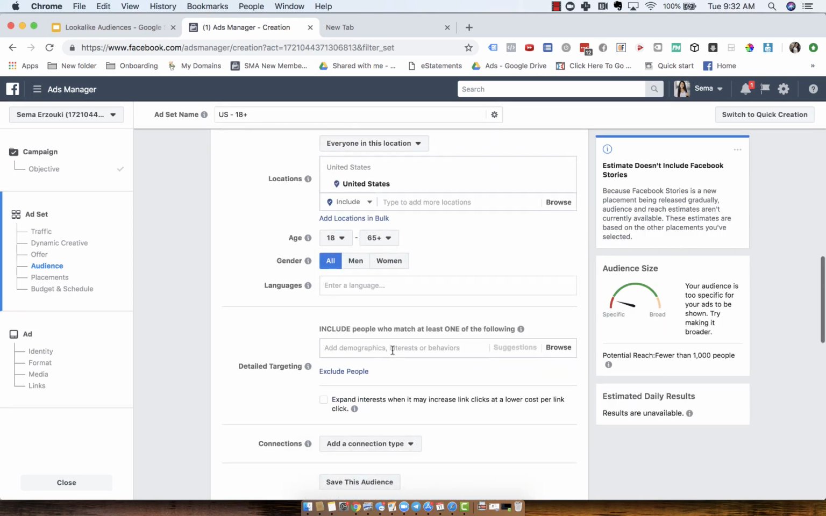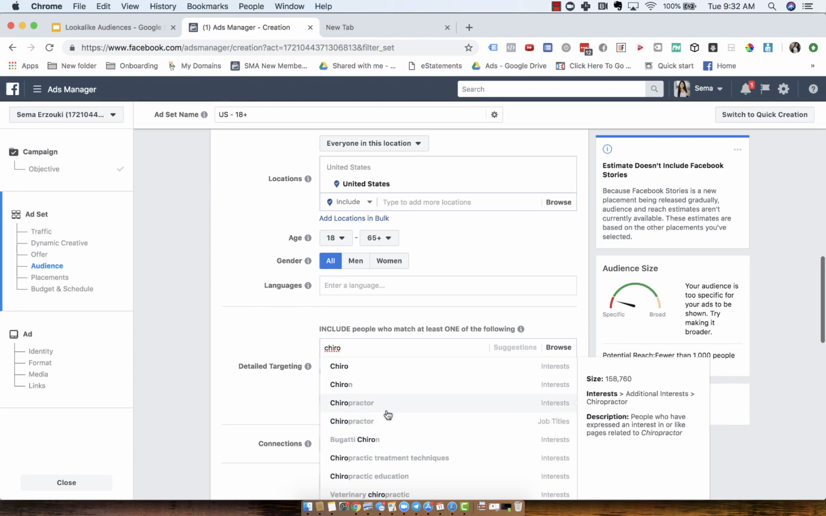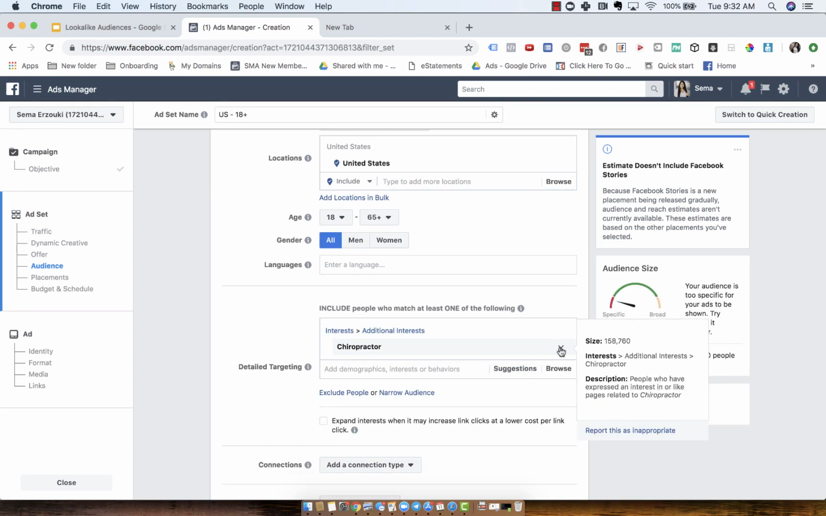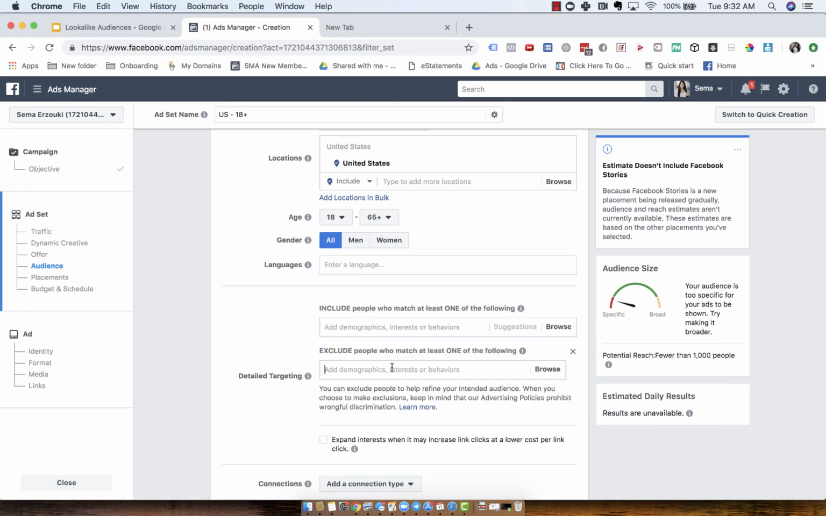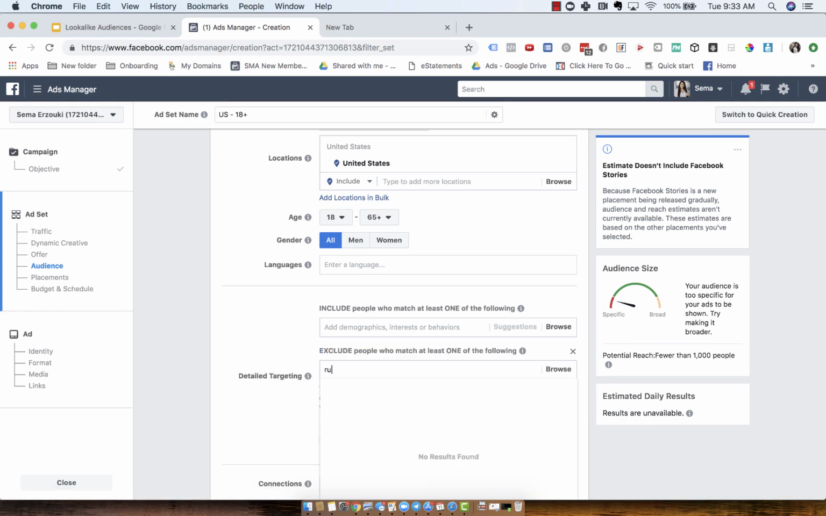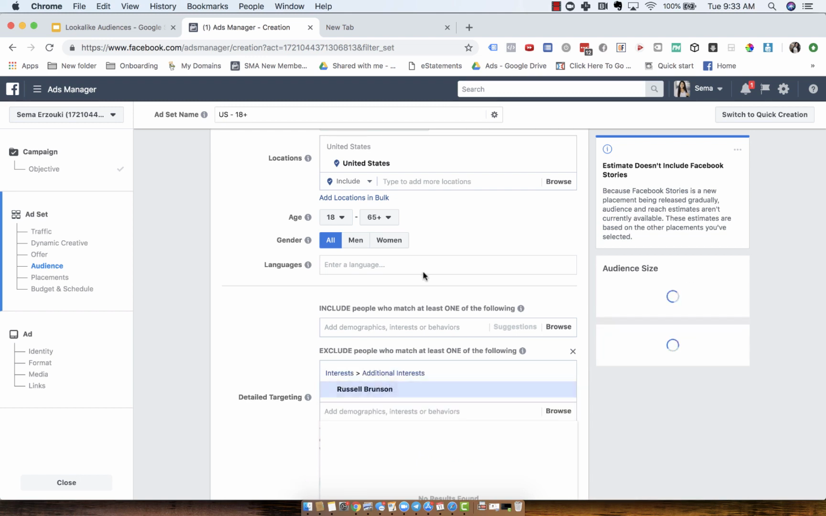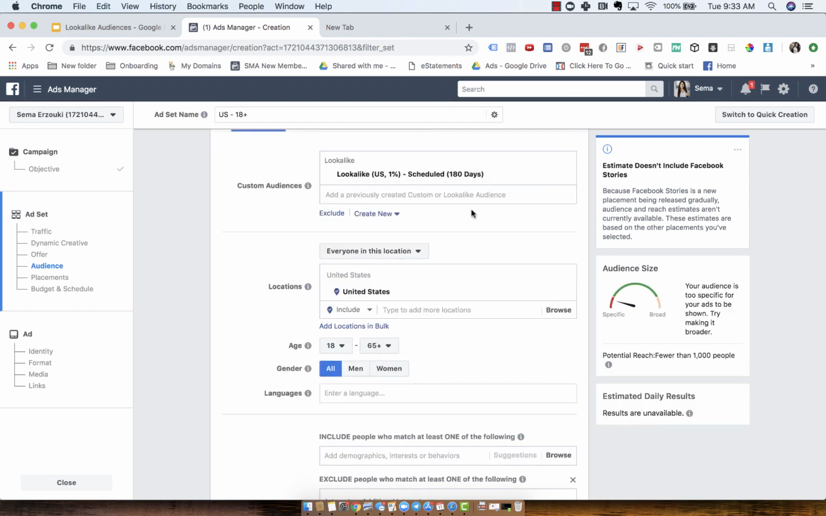There's two different options. You can layer things that you want included. So if you're targeting chiros, you can do chiropractor, whatever, all of that stuff. Or you could exclude people that you didn't want included. So people who like Russell Brunson, if you don't think your market likes Russell Brunson. And that way that can kind of knock out some of the marketers that would be in that lookalike audience from funnel hacking your funnel.